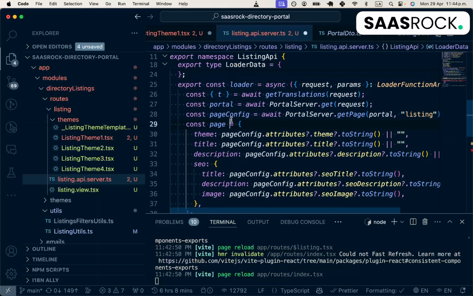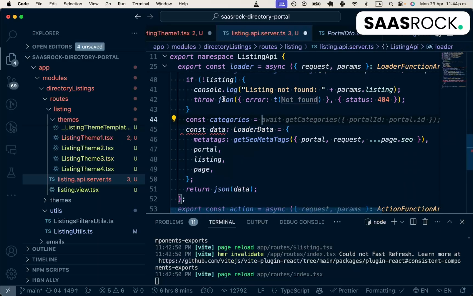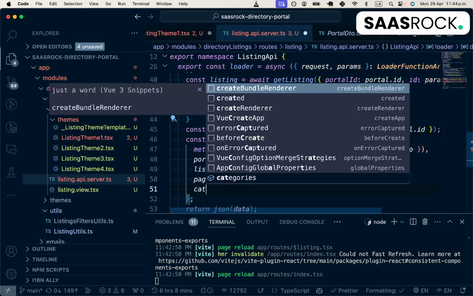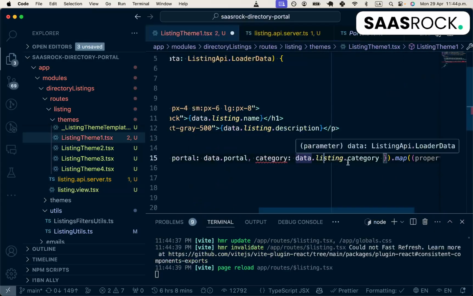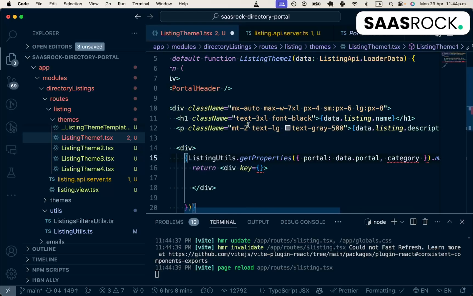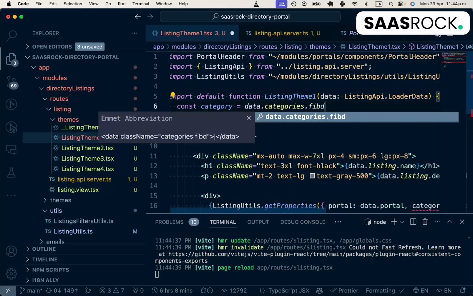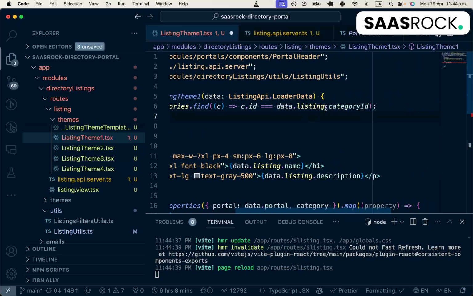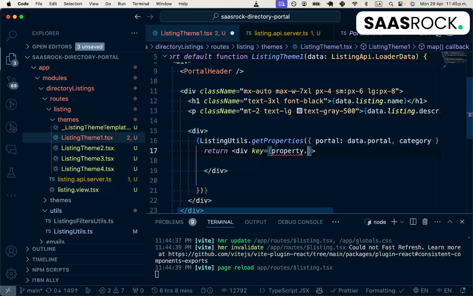Yeah, I think we need another object that we can use. We're gonna get all the categories and pass it on the loader data. And then I can use this object here, const category, and then find on the categories, find that specific category ID in case there's a category ID, of course. Okay, so I think it's much better like that instead of having the object on the listing.